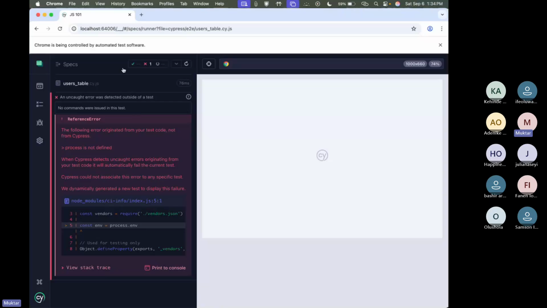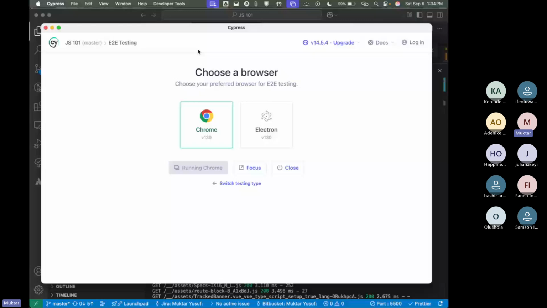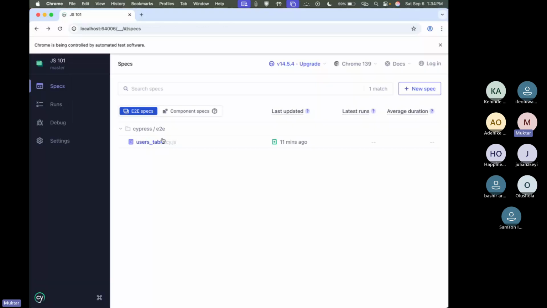Let me run through that again. The first thing we did was to run npx cypress open. What that does is bring up the Cypress interface here. Then it sets up Cypress for the first time and opens up your browser, giving you the spot to run your file. The first thing I expect it to do is detect all the test files we have inside of here.